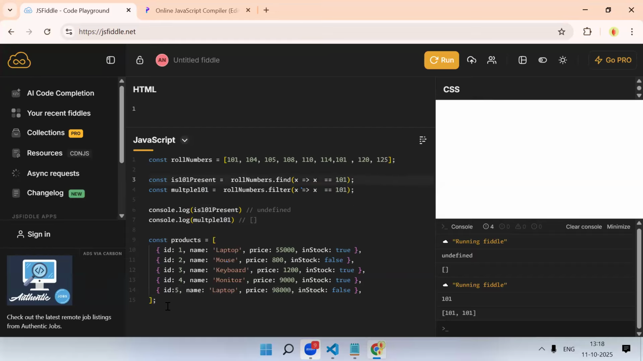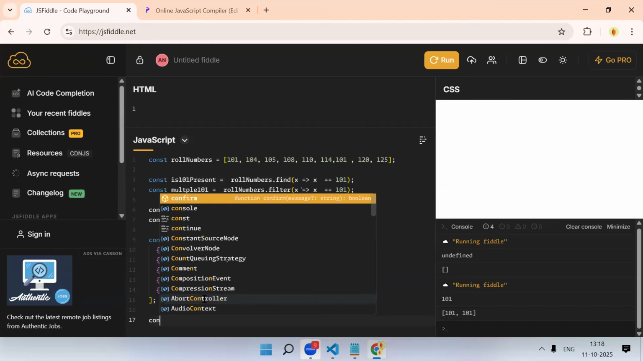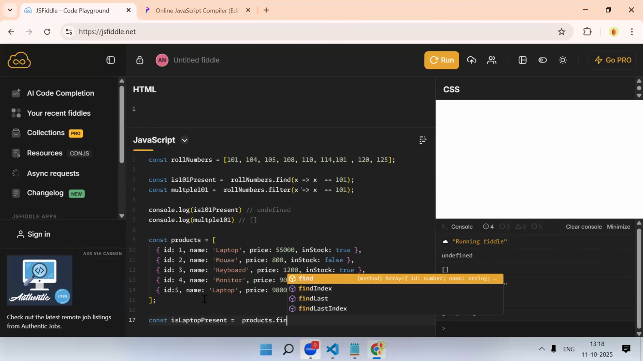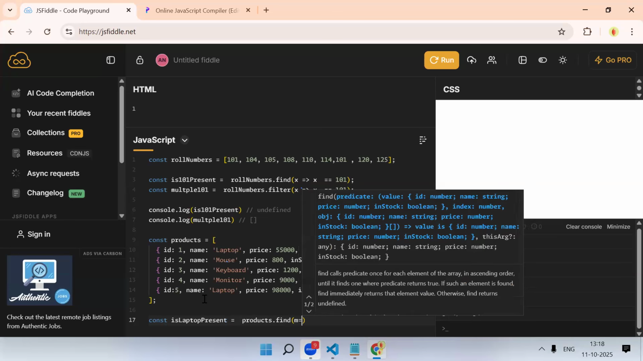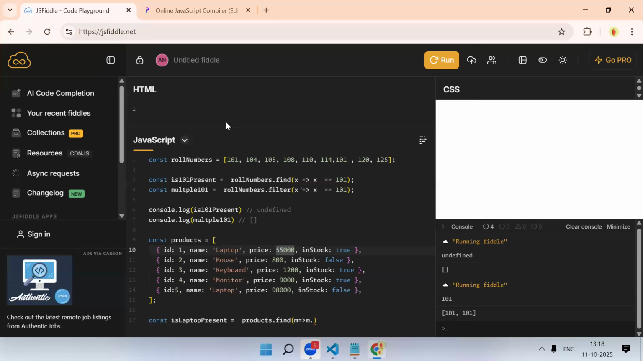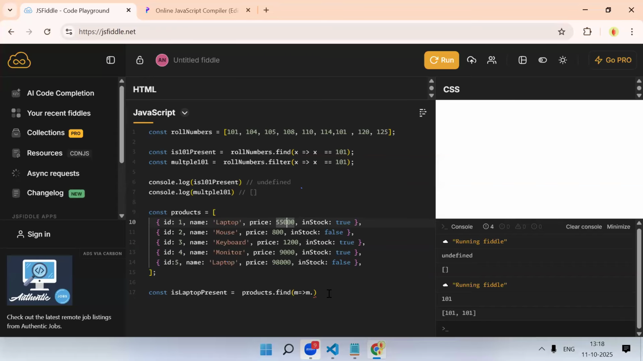Okay. Now, the same query, I'm adding it over here on the array of objects. Constant laptop is products dot find, with bracket m. Now m, what do we get in m? What type of data will you get in m? Object, right? So m dot name equal to laptop. Okay. Now tell me which record I will get over here. First one. First one with ID 1.